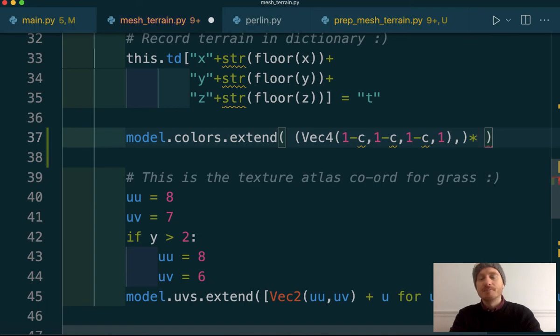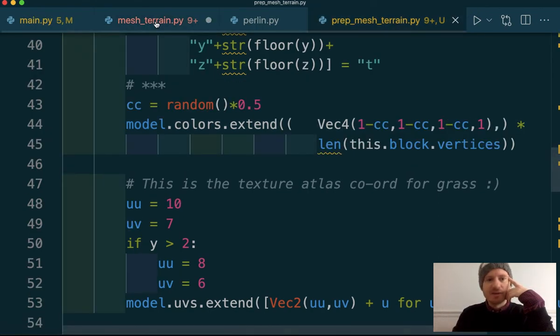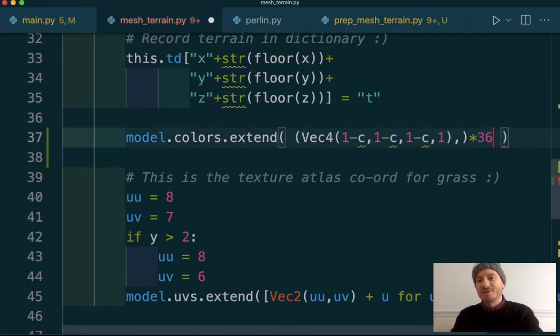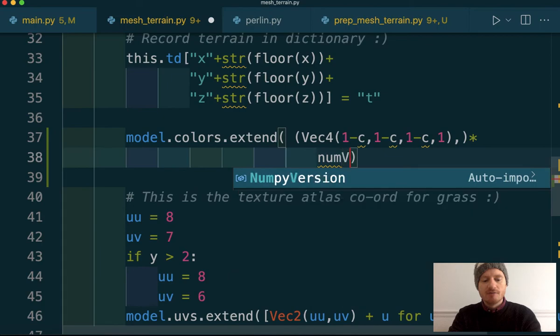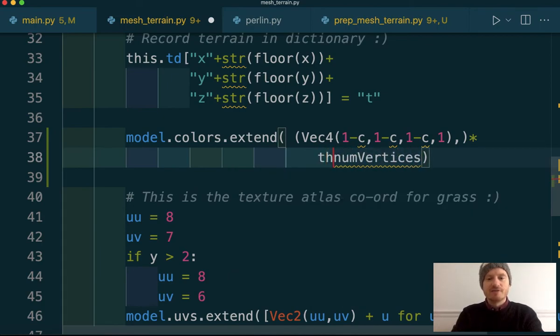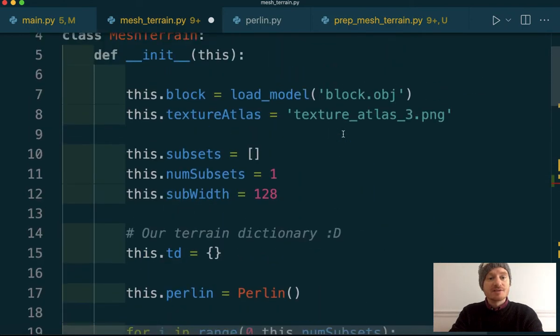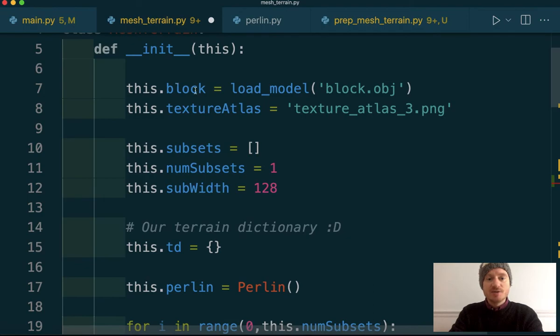And then we want to times that by how many vertices, I think it's by vertices, that we've got in our block. So I know that's going to be 36, but I shouldn't use a magic number like that. So actually we should go and say, multiply that by num vertices, and I'll just write this dot num vertices. So this class property doesn't exist yet, so let's go and make that at the top of our class, at the top of our mesh terrain class. So once we've got our block loaded, that's where we can get the number of vertices.